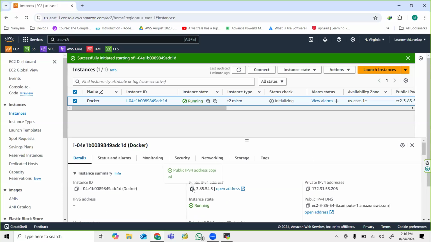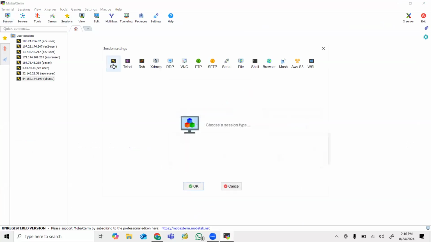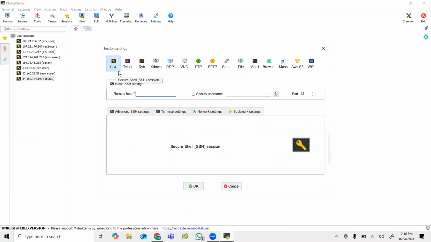So I'm copying the public IP address. I have a tool whose name is MobaXterm. This tool will help me to gain access into the remote server. To get connected, I need to click on Session. Here I have the SSH option. Since it is a Linux server, to get connected we use the SSH port.